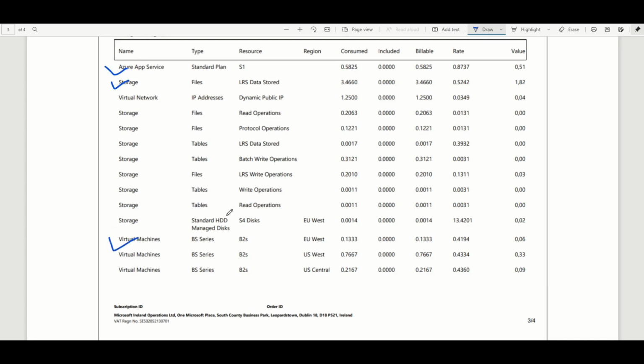It gives you details on the type of resource that you have used. For example, for Azure App Service, I have used the standard plan. Then for the Azure virtual machine, I have used the B series of virtual machine. Then in the third column, it gives you details on the type of resource that you have used. For example, I have used S1 for the Azure App Services. Then I have used B2S for the Azure virtual machines, and likewise for the other services as well.